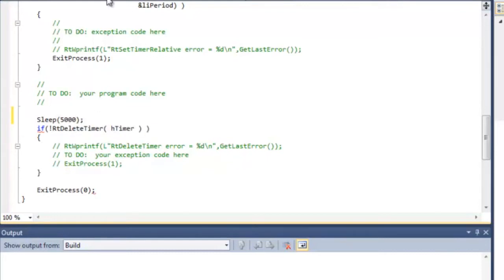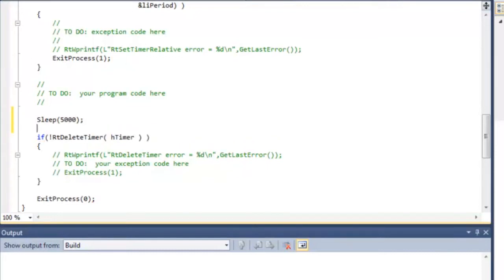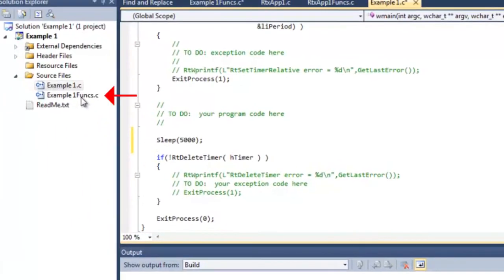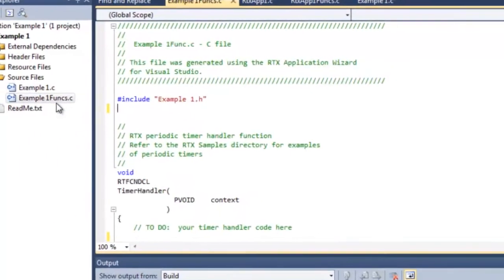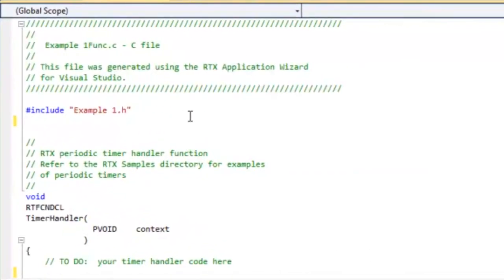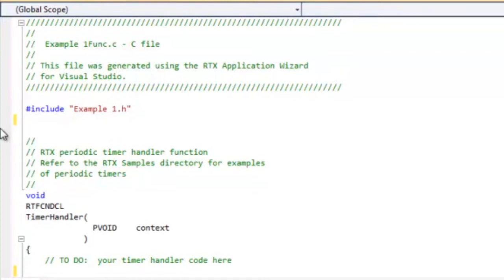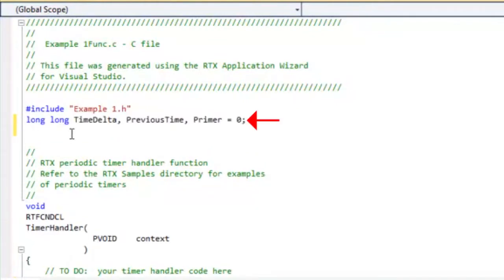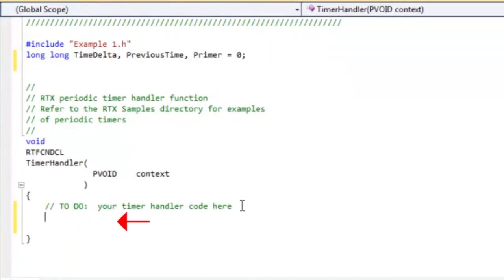So here we put in a 5-second sleep. And then let's move to the functions.c file. If we go in here, at the top, we're just going to paste in some global variables. These global variables will help with things like getting our clock values, which I'll talk about in a minute, getting the delta between them, and some initialization. Let's scroll down a little bit, and we'll insert our application code.